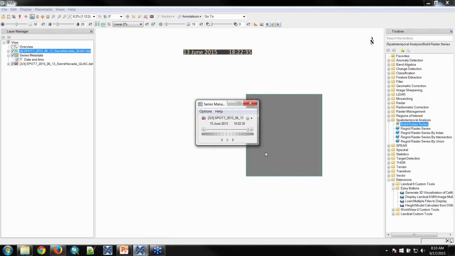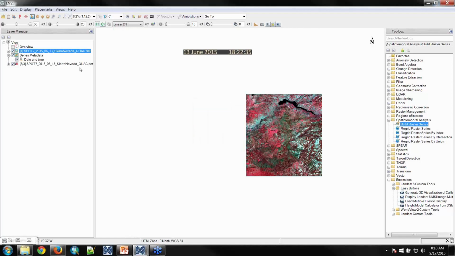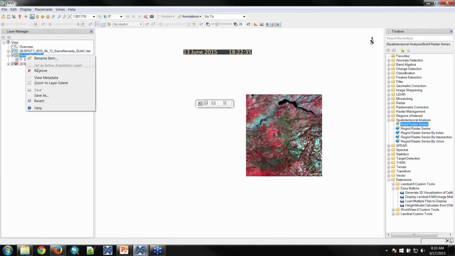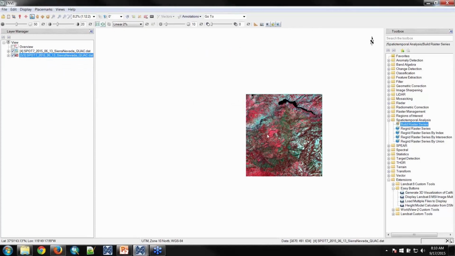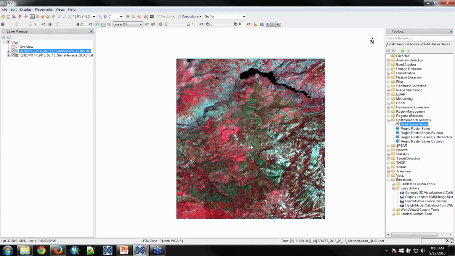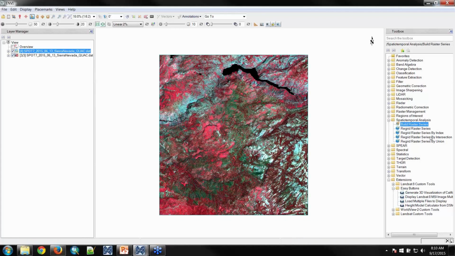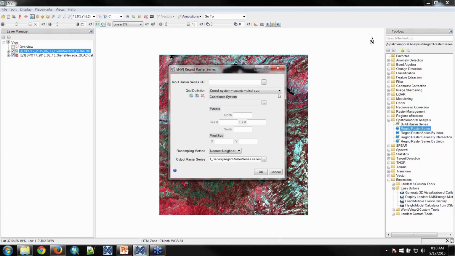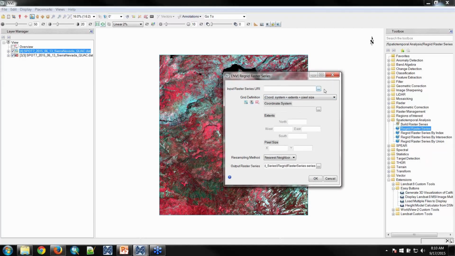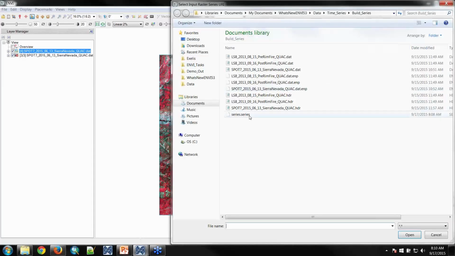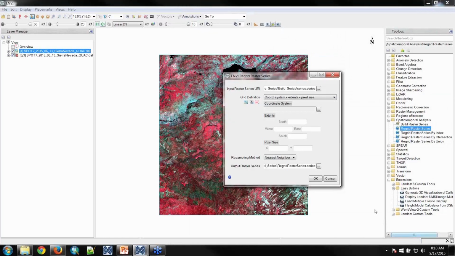Go ahead and load this raster. Let's go ahead and build. Here, let me remove the series metadata. And I want to go ahead now and regrid our raster series as I had mentioned earlier. So let's go into our regrid tools. I'm going to go ahead and regrid the raster series that we just built. So I'll grab my series file.